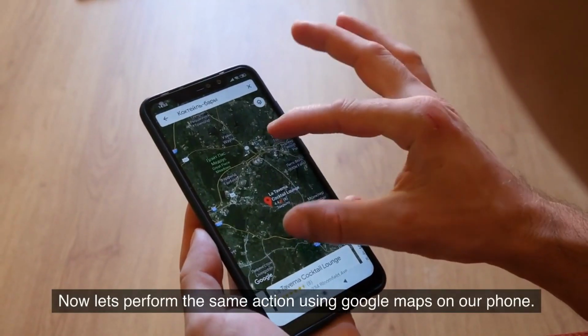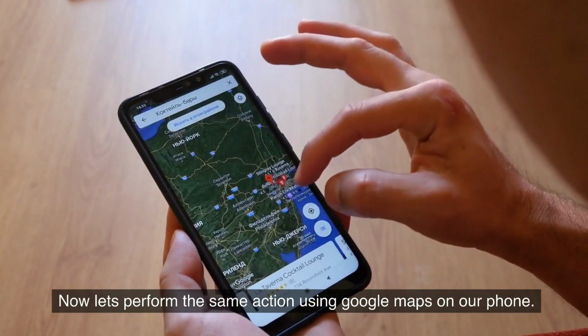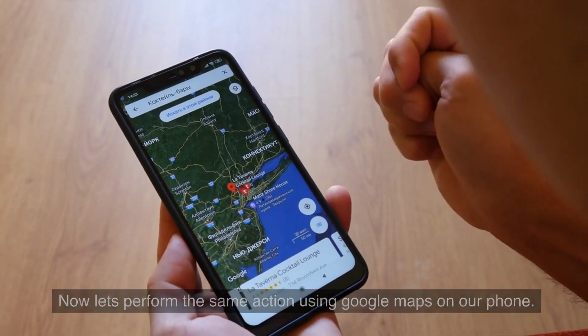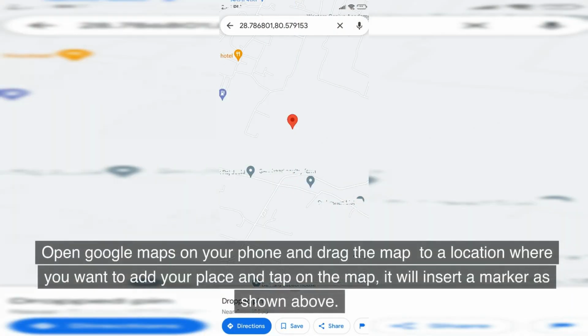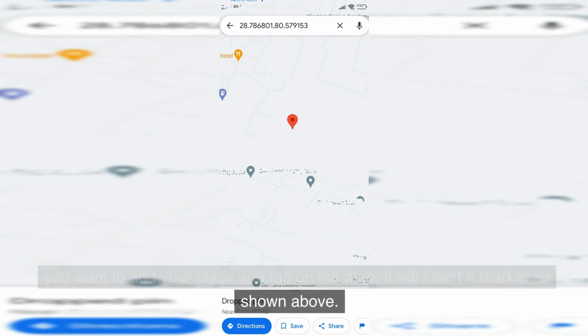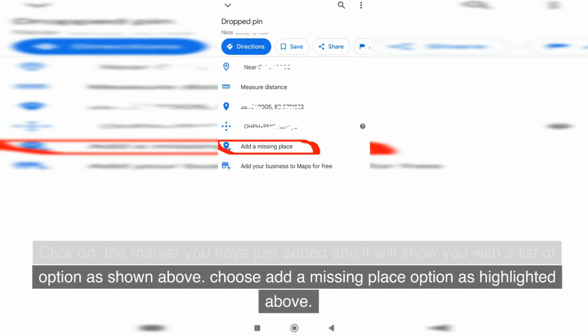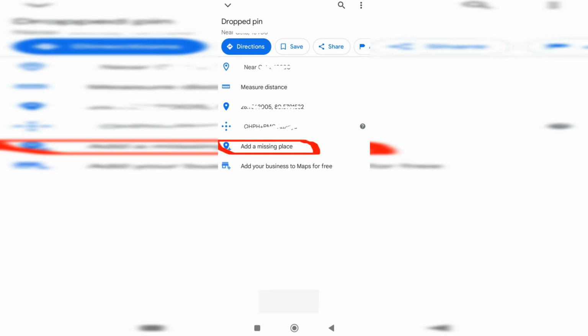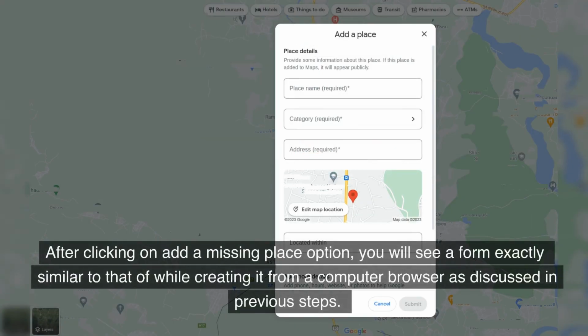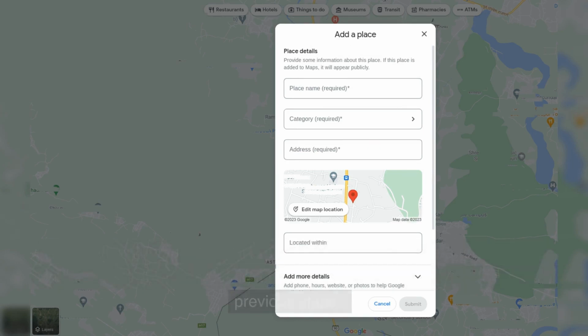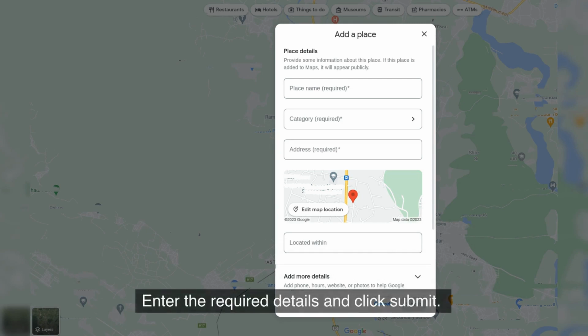Now let's perform the same action using Google Maps on our phone. Open Google Maps on your phone and drag the map to a location where you want to add your place and tap on the map. It will insert a marker as shown above. Click on the marker you have just added and it will show you a list of options as shown above. Choose the Add a Missing Place option as highlighted above. After clicking on the Add a Missing Place option, you will see a form exactly similar to that of creating it from a computer browser as discussed in previous steps. Enter the required details and click Submit.